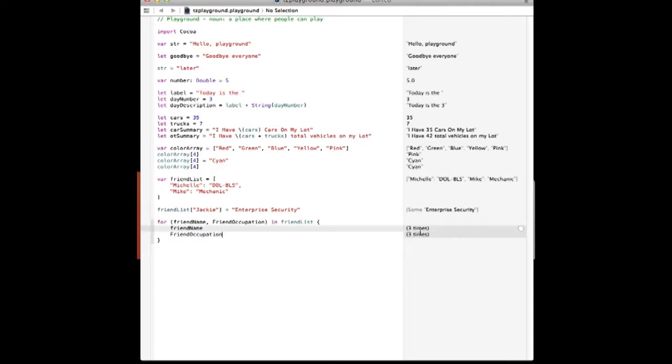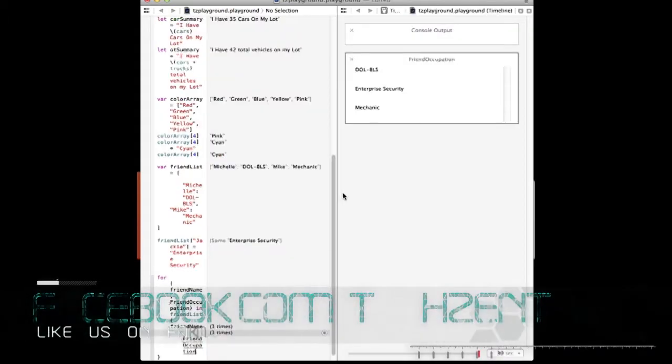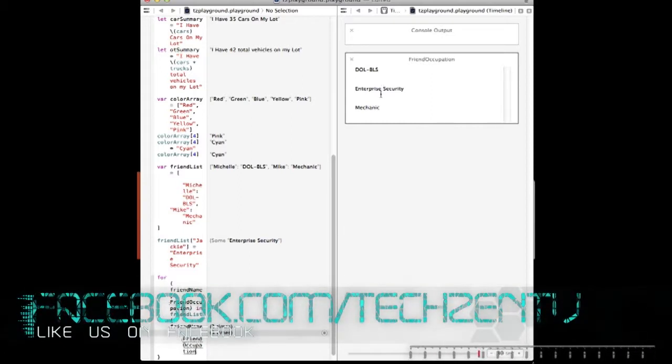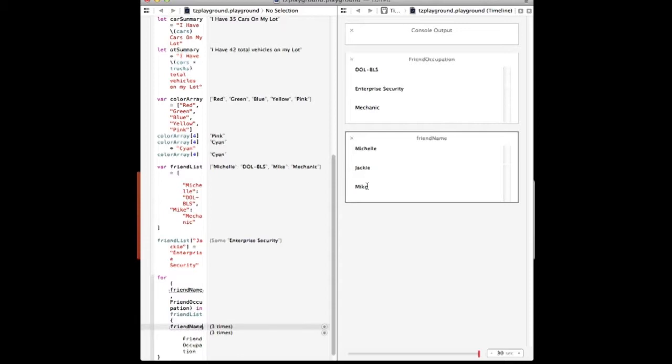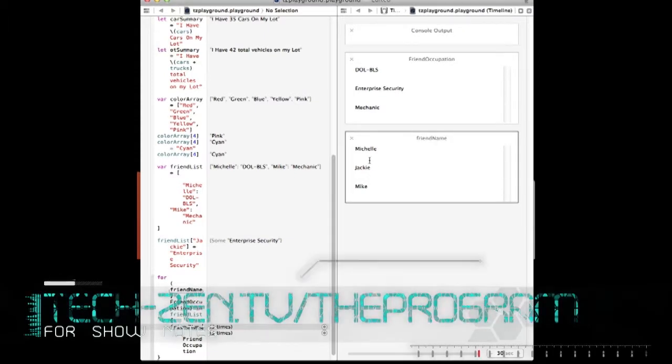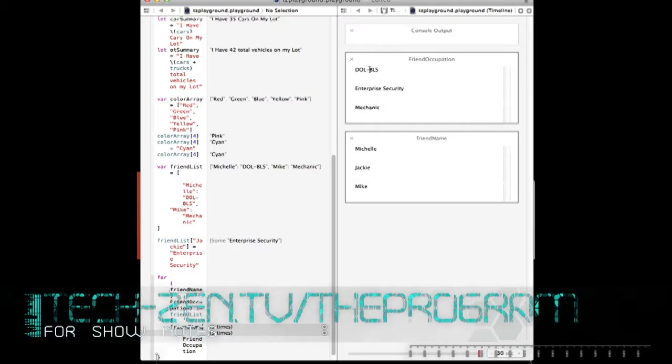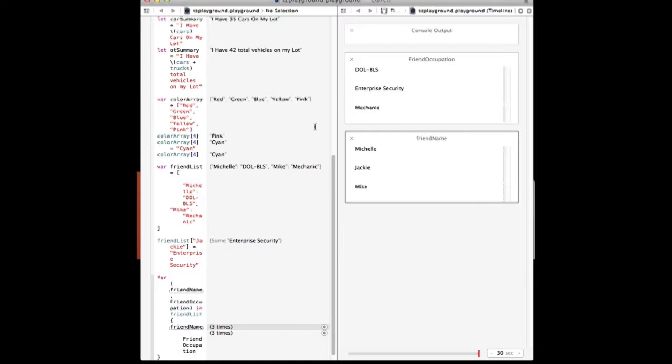So three times it comes through the loop, and if we click over here, there's the friend occupation, and then here's the friend name right here. So you can see how it outputs it. The other thing you're going to notice here is it's sorted differently. I'm not quite sure why that is. Oh, you know what? The first thing I did was friend occupation. So I think that's something the Playground does, because when you're going through the loop, it should only show you the order that it's in.